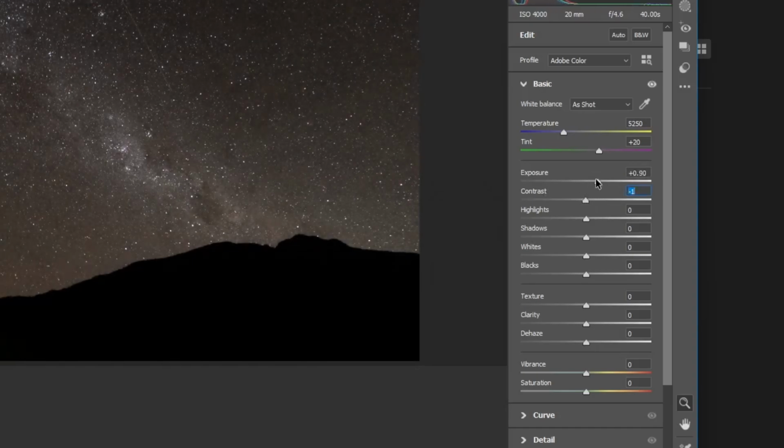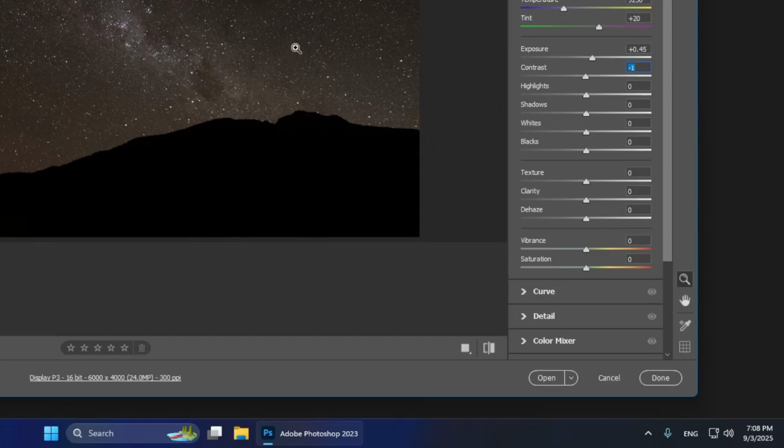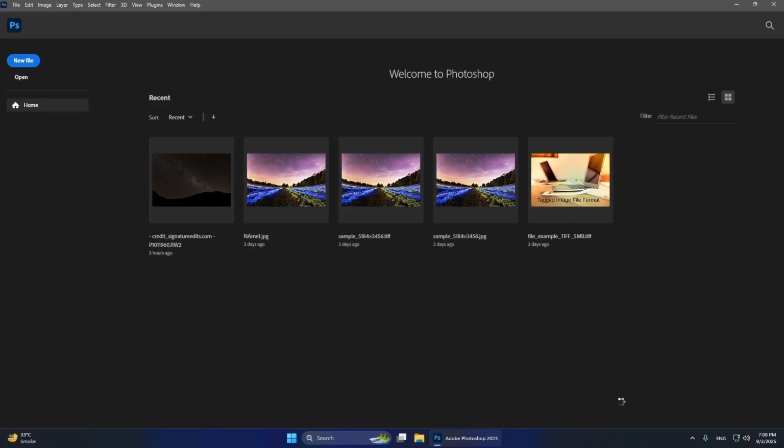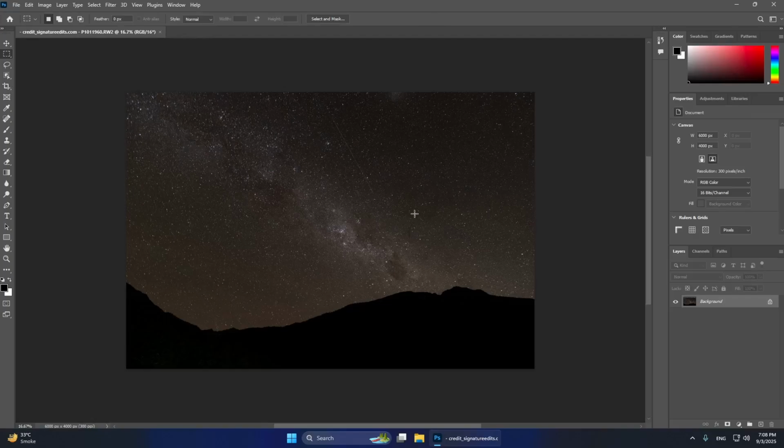If you are satisfied with the way your photo looks, click on the Open button at the bottom right. This will open the RAW file directly inside Photoshop.